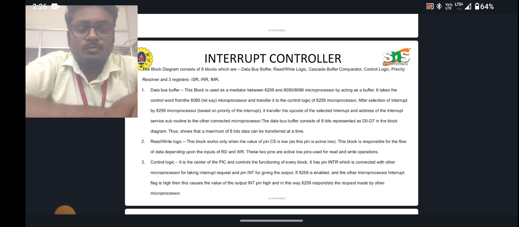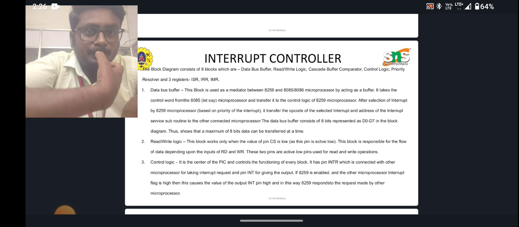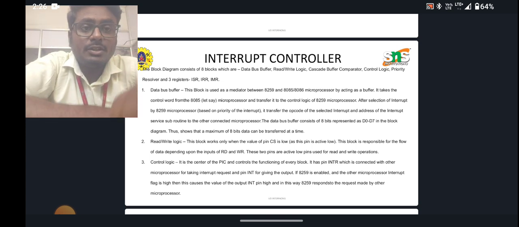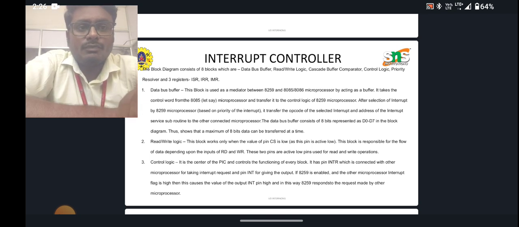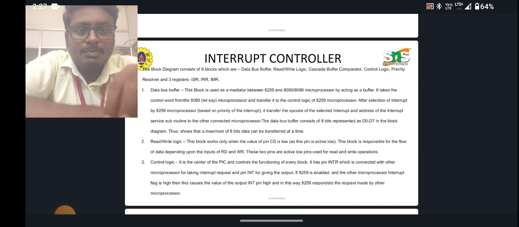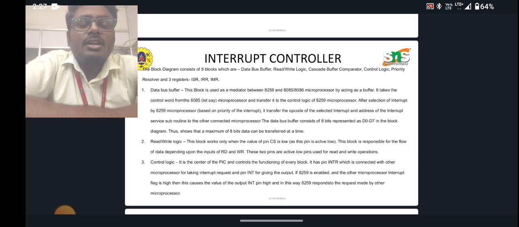Data bus buffer. This block is used as a mediator between the 8259 PIC and the 8085 or 8086 microprocessor by acting as a buffer. It takes the control word from the 8085 microprocessor and transfers it to the control logic of 8259. After selection of the interrupt by 8259 based on the priority of the interrupt, it will transfer the opcode of the selected interrupt and the address of the interrupt service subroutine to the connected microprocessor.